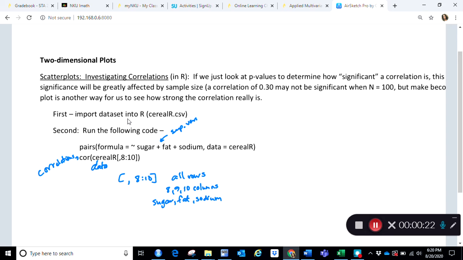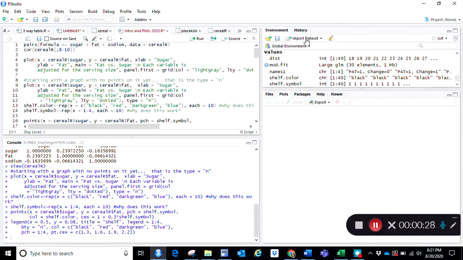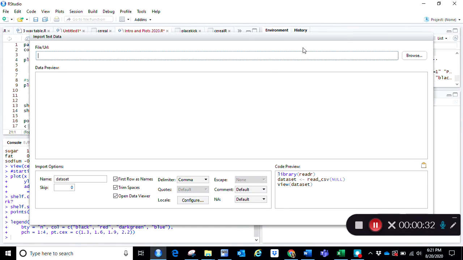The first thing we're going to do is import our data set into R. So now I should hopefully be able to do that. It was working fine earlier. If we click this import data set from CSV, this is where I was trying to get earlier. I can browse to find where I've saved my file.